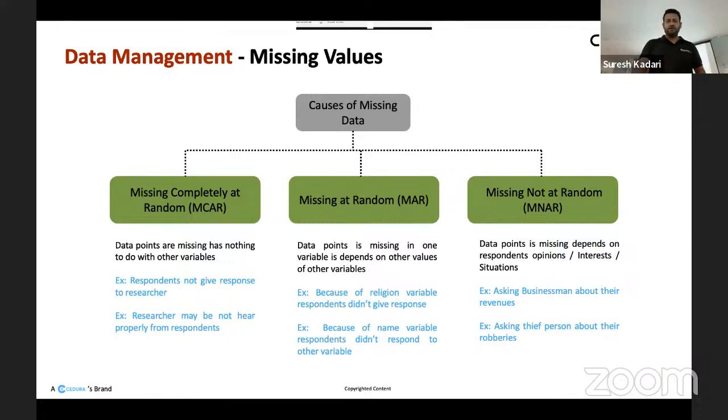Then missing at random. Randomly it is missing, but not completely random. A data point is missing in one variable, depending upon other values. Suppose in this example your parents are next to you, and I ask you, do you drink? Then what is the answer? No. Your parent is not there, then I ask you, do you drink? Yes.